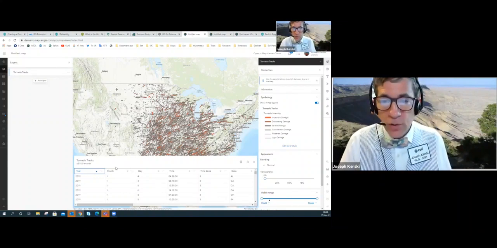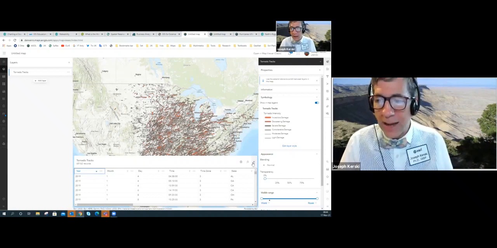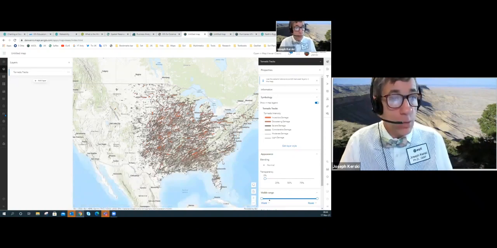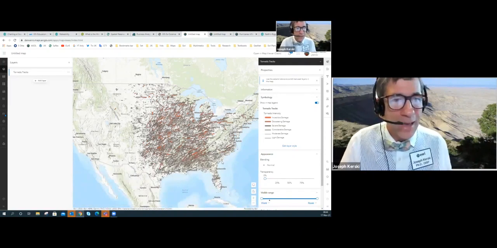So here I've got tornado tracks. Are every one of these tornado tracks the same in terms of data quality? I've got 1950. Think about that.